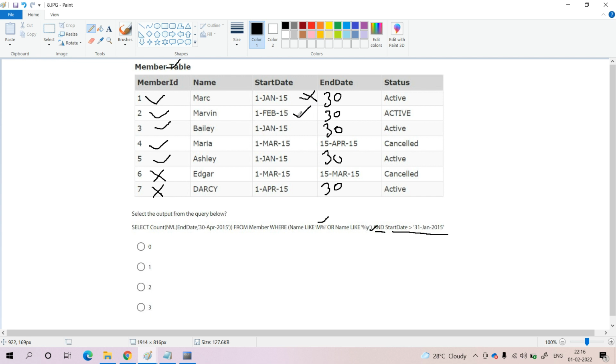Till now we are getting one row. And what is the next one? The start date is 1st Jan 2015, which is greater than 31st Jan 2015? No, 1st Jan is always less than 31st Jan. We should not consider it. And the next one is 1 March. 1st March 2015 is always greater than 31st Jan 2015, so we can consider it. March is always greater than Jan. And the last one is 1 Jan 2015. So 1st Jan 2015 is always less than 31st Jan 2015, so we should not consider this row.